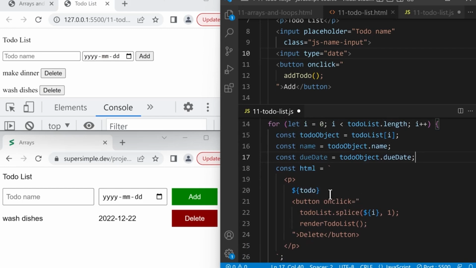And now instead of inserting to-do, which no longer exists, we're going to insert the name. And we're also going to insert the due date. If we save, now each to-do will also display a due date.